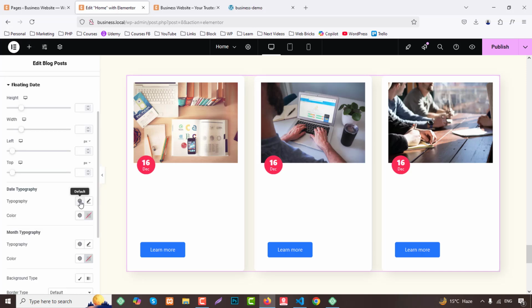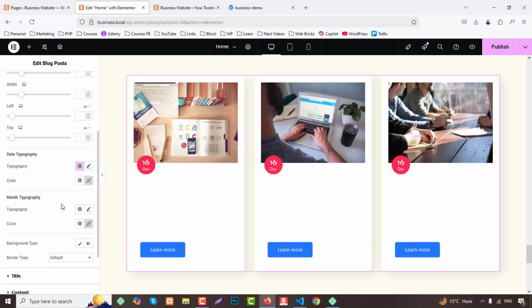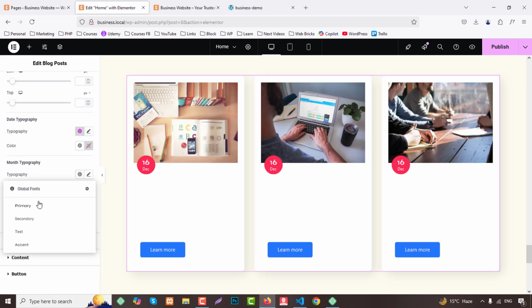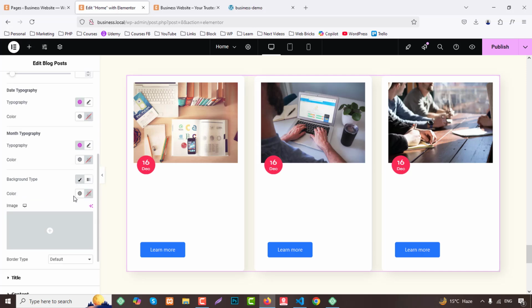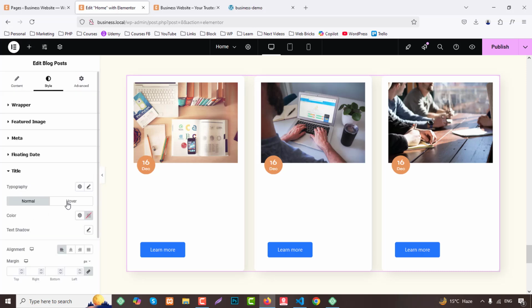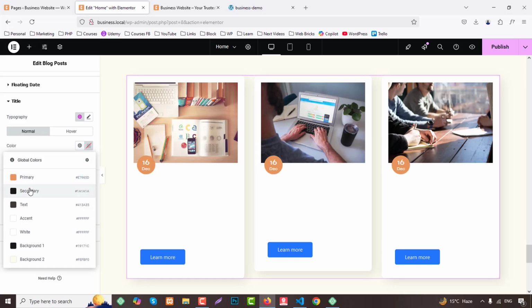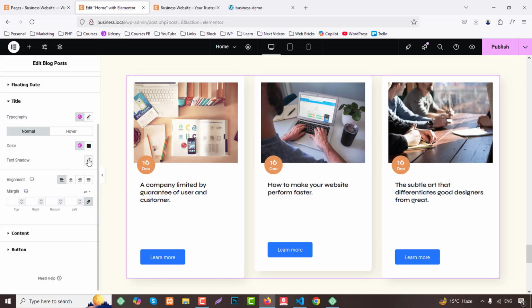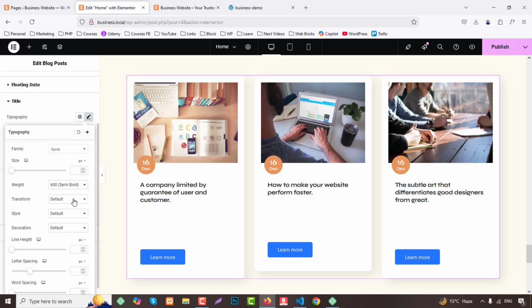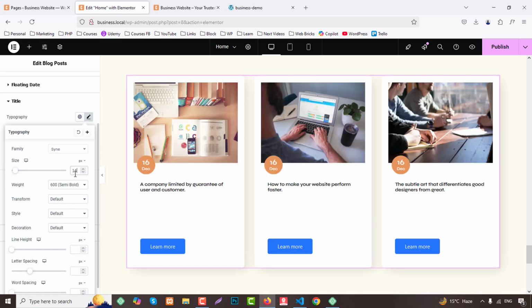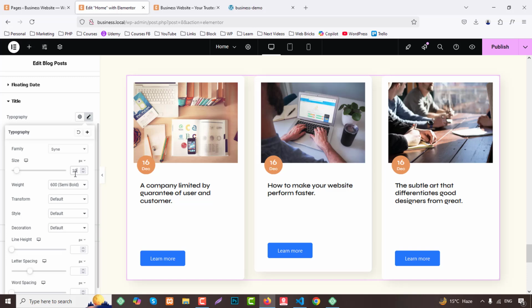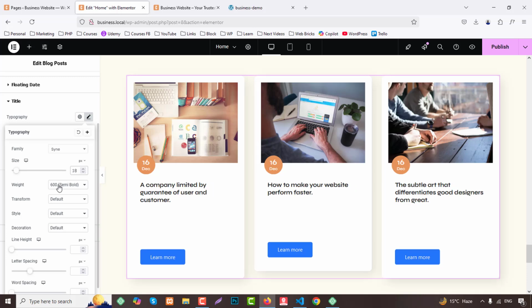From floating date we can choose our primary, and here typography primary, and here we can choose our background color, we can choose our primary color. Okay, fine. Now go to title, we can choose to title to our primary, and color change to our secondary color. Okay, and here sorry, don't shadow, font size like 12 pixel, like 18, and change to 500.